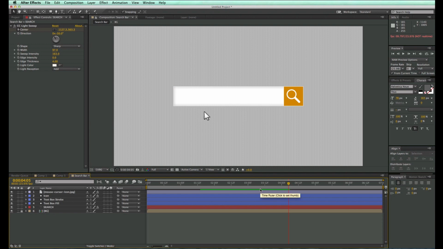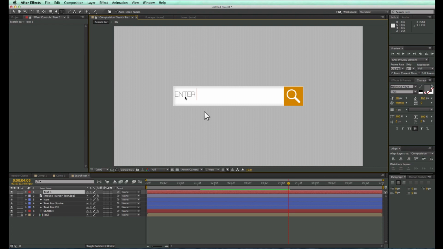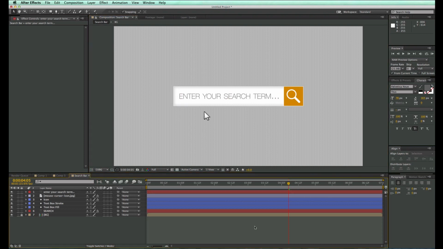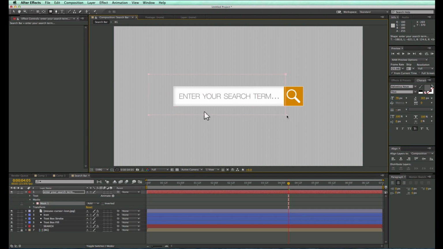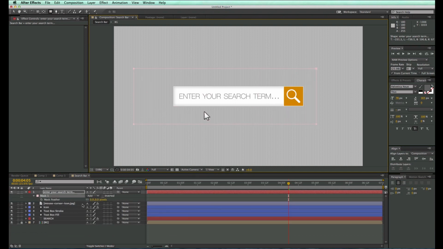So now the last part is to add in the text on the inside. Let's use this same font. Enter your search term. Let's center it. Okay, and I want this to kind of fade on across, and so I'm going to do that with a mask. So I'm going to take this text layer, grab my mask tool, bring it on, I'm going to feather this quite a bit, about 100. And I might do more later.